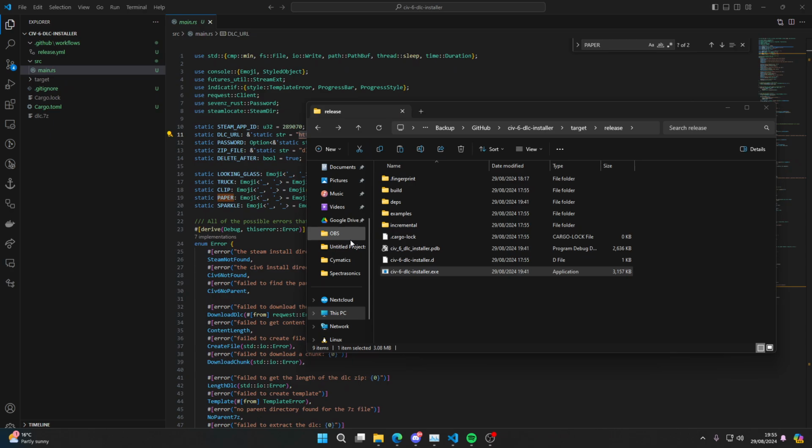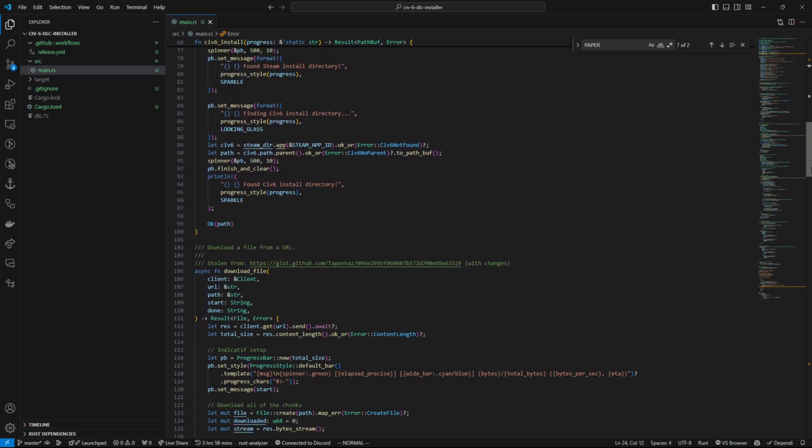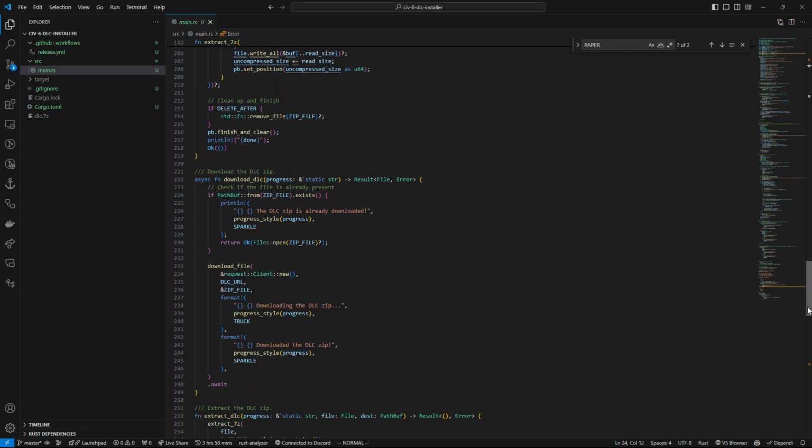And that's pretty much everything that there is to it. It's open source again. You can verify the code is legit. And that's pretty much it.